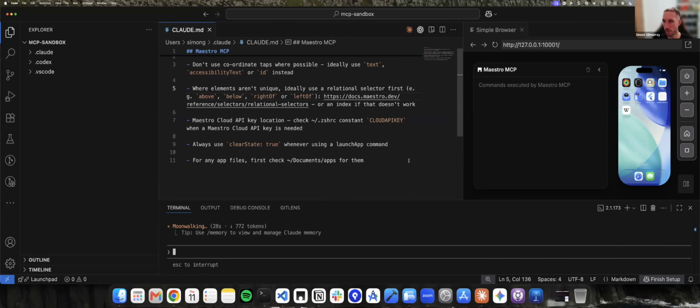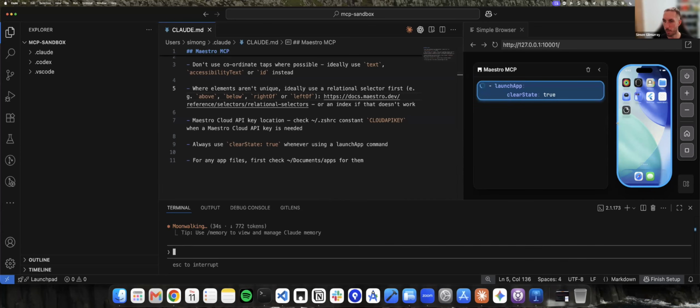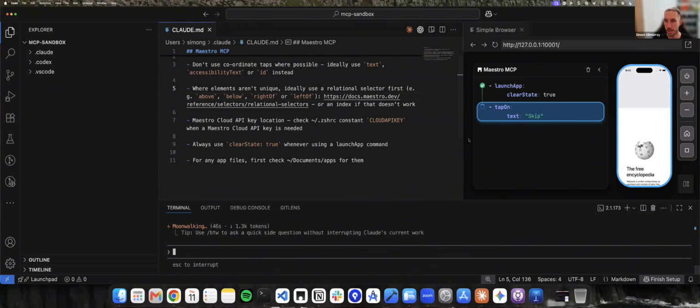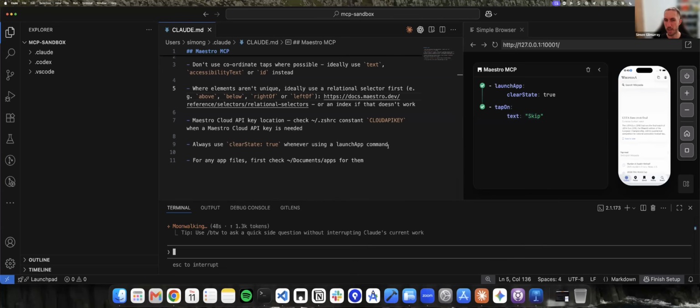So here we go, just installing the Maestro driver. And we've kicked off. It's reinstalling the Wikipedia app fresh and starting to build the test. The first thing it's done is launch the app with clearState true like I asked it to, and it's going to think some more. Now we have to handle the onboarding. We didn't give it any prompts around that. We just let it think about that logically and handle it, which is a step that we're going to have every time that we launch the app with a clearState.